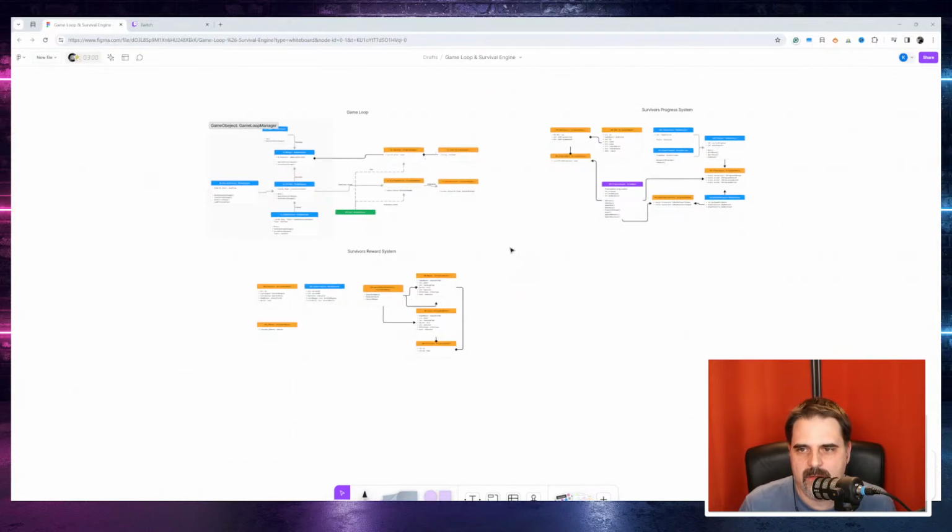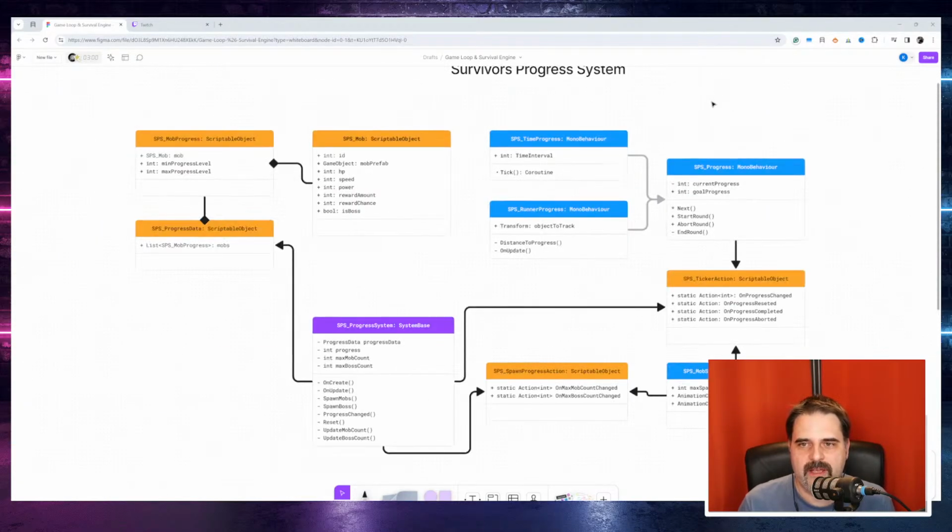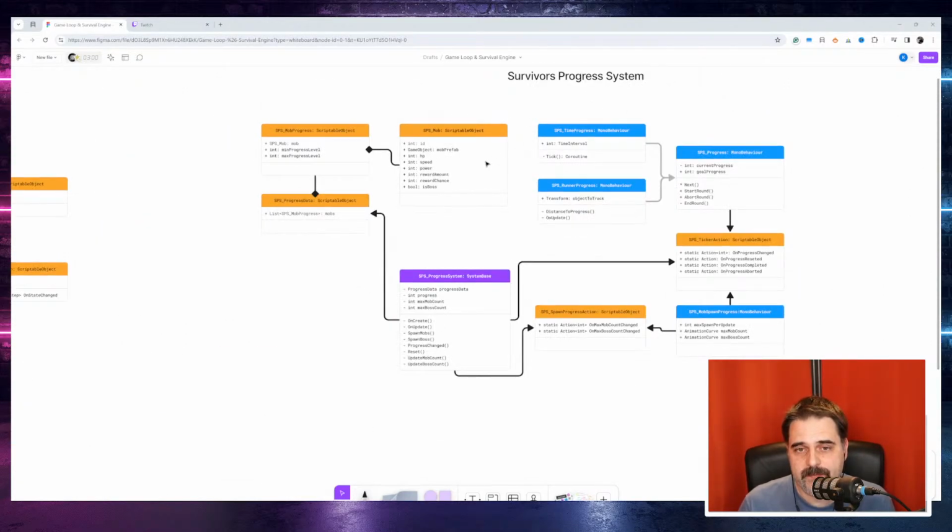So there will be a game loop section. There is the survival progress system, which is actually creating mobs. I can run through it if you are interested, and then I will start to think about how we continue with the reward system. So we have mobs, and mobs are spawned at different times, depending on the progress level.